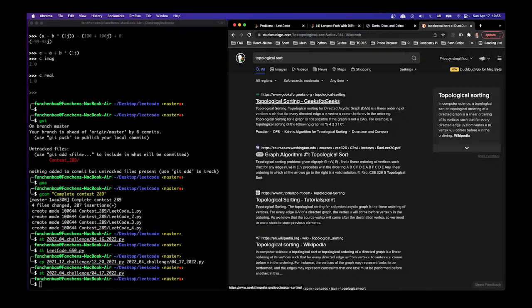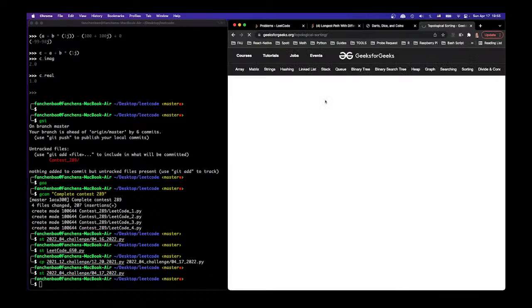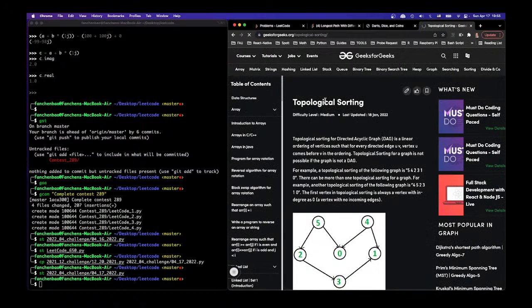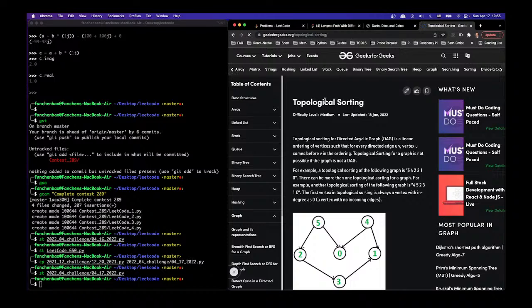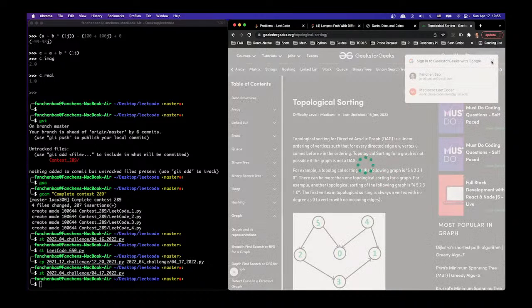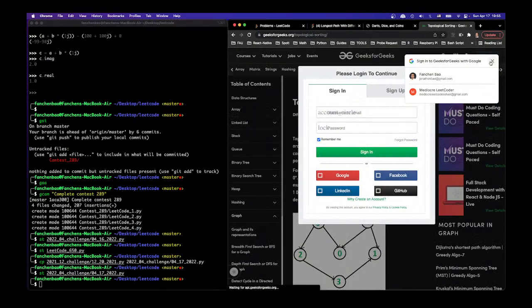Geeks for geeks. Alright, let's go Geeks for Geeks. Alright, so it's for a DAG. This is not a DAG, but it's fine. The idea stays the same, right? The idea stays the same.